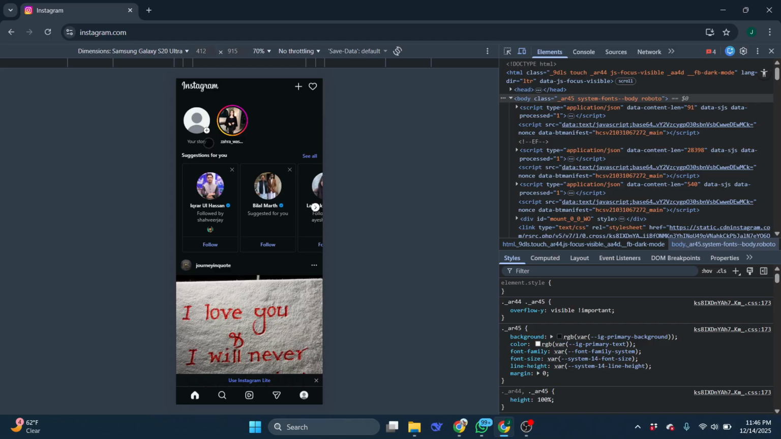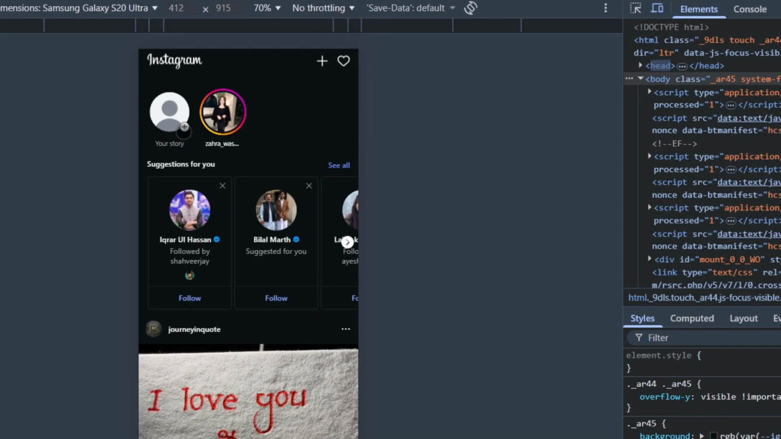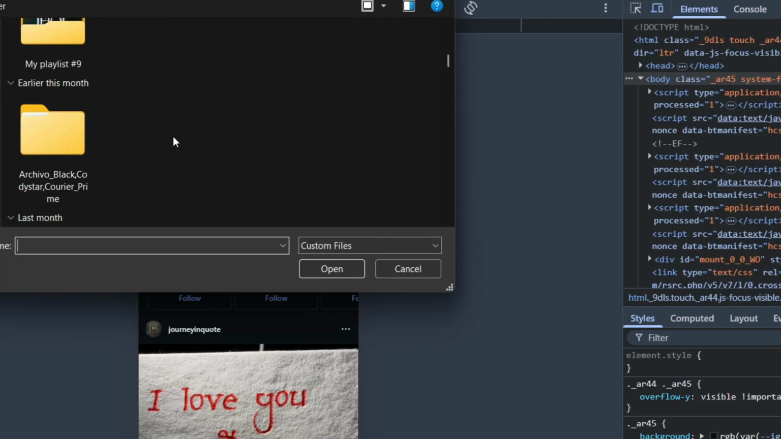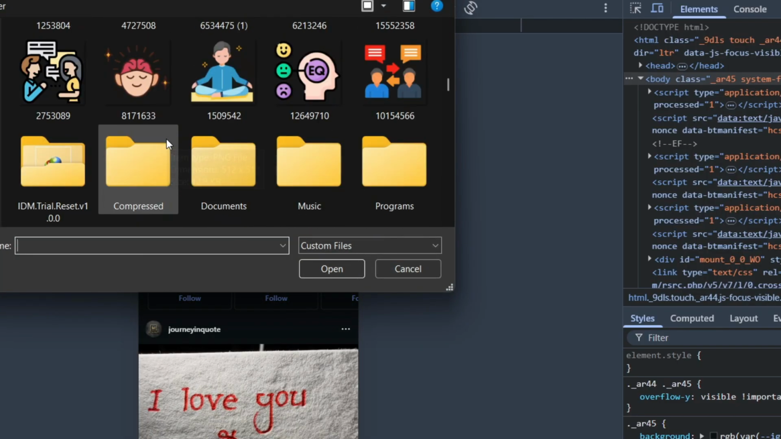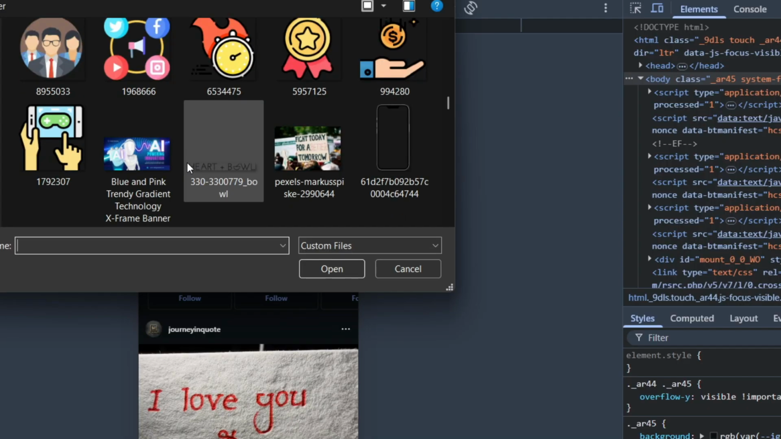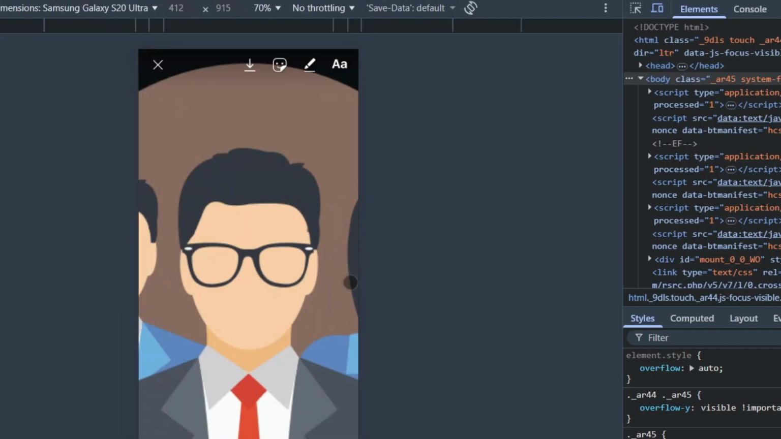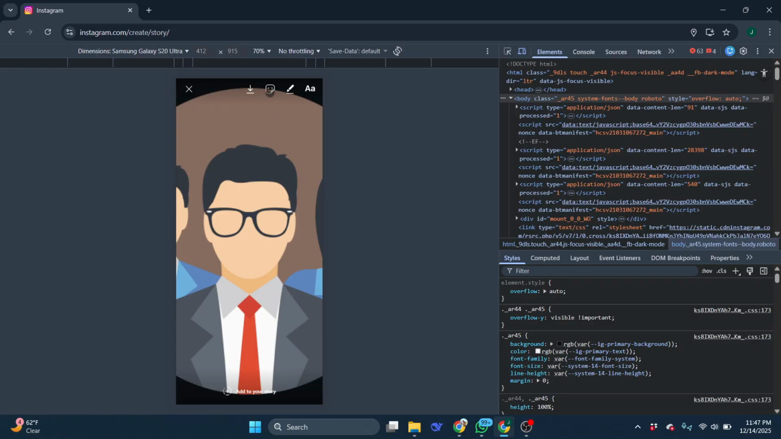Once it appears, you'll notice a small plus icon next to your profile picture along with the text Your Story, just like in the mobile app. Click on this plus icon and a file explorer will open, allowing you to select the photo you want to upload to your story. You'll have limited editing tools available, but if you don't need advanced edits, simply proceed and wait a few seconds for your Instagram story to upload.